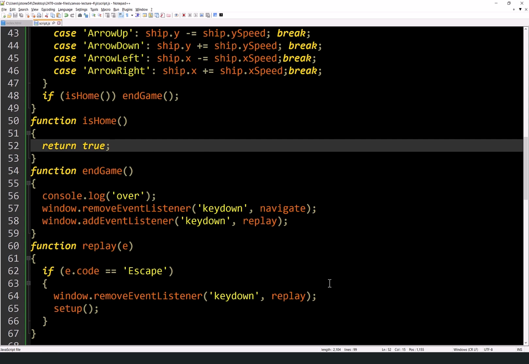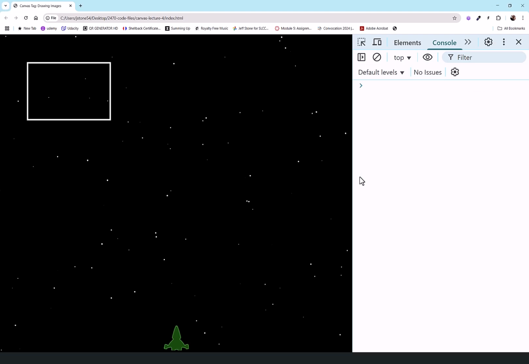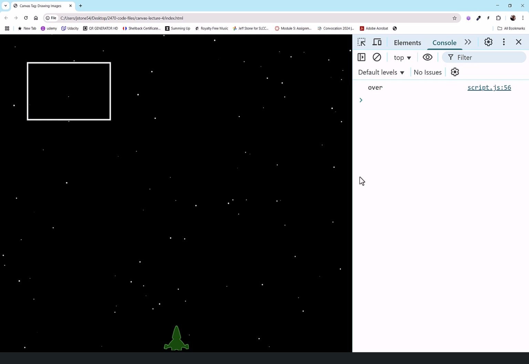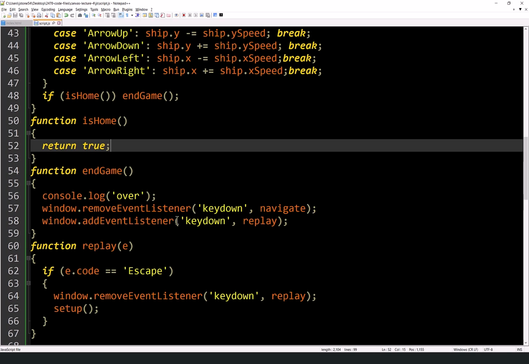Okay, so again, the game's going to end with one push of the button, right? We're not quite there yet. But we refresh, and I hit the up arrow, it locks, none of the keys work. But if I hit escape, you can see that the game reset. Okay, so that's the basic idea. Now, let's make this home function do something useful.